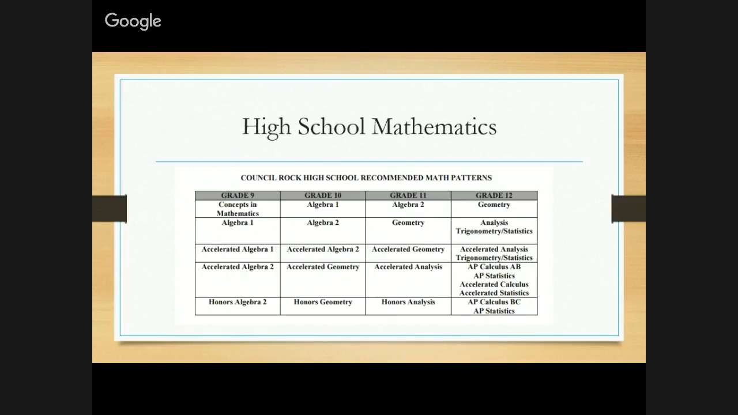Those students coming from Honors Algebra 1 either go to Accelerated Algebra 2 or Honors Algebra 2. I'm showing my age. What's analysis? Analysis is Counselor Rock's name for pre-calculus. Thank you. Everyone asks that.